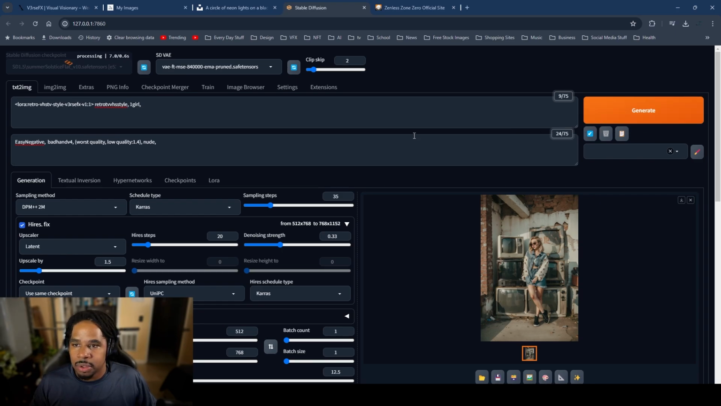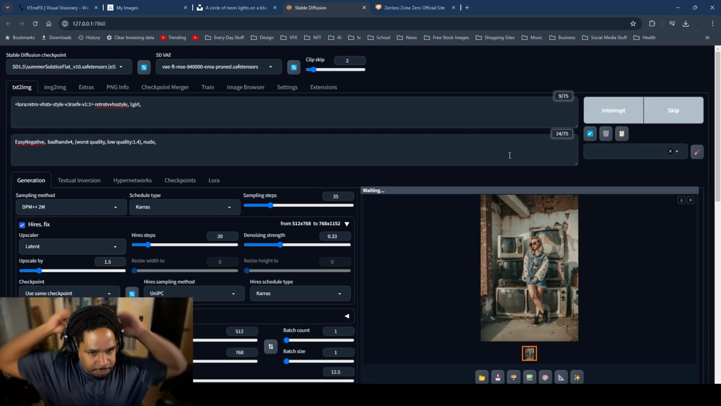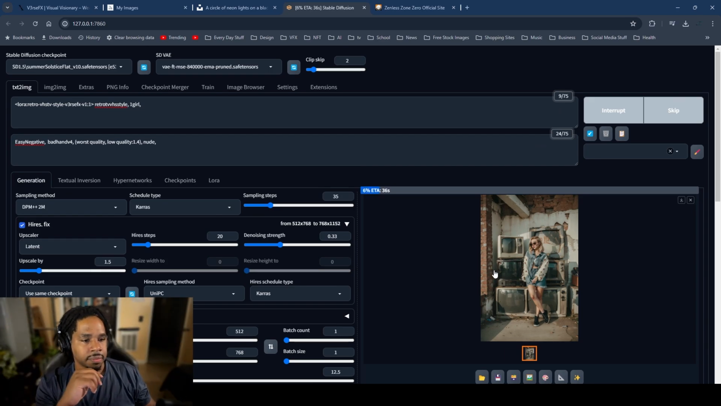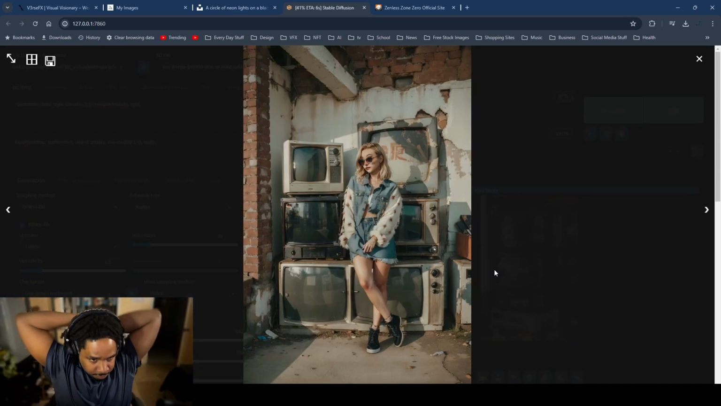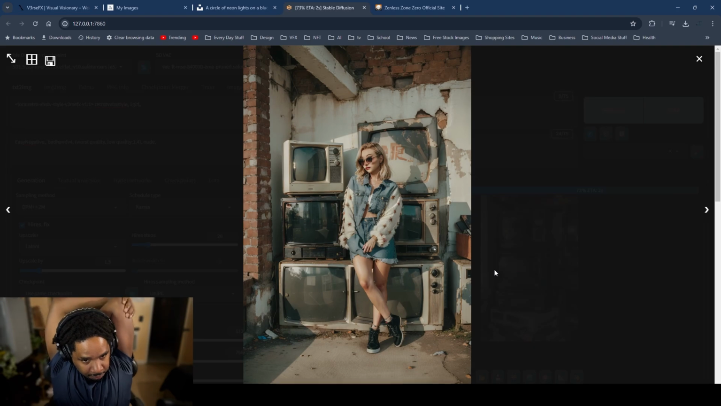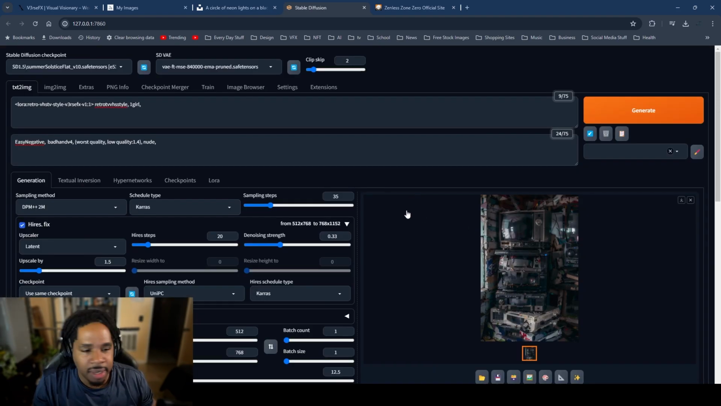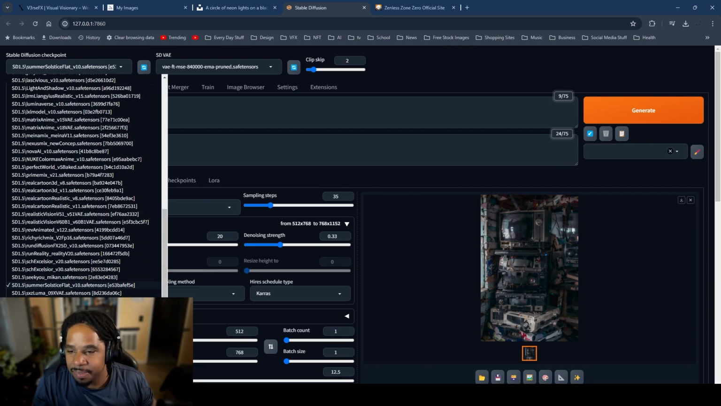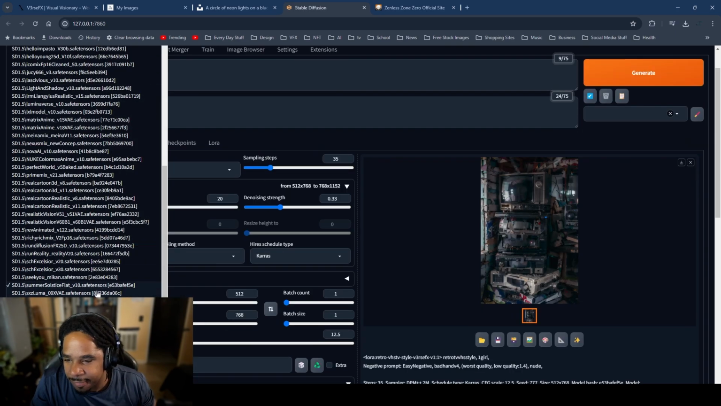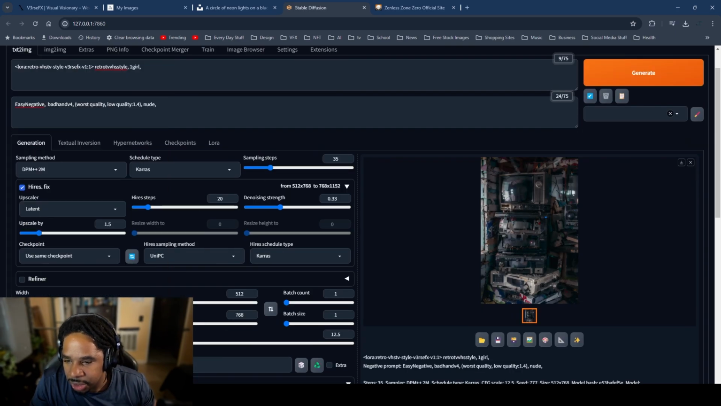So let's do this. So this is Summer Solstice. Again, the style is different. I don't even have the girl in this style. So apparently, this ain't it, but it gives you a different style. Let's do Cardos anime.